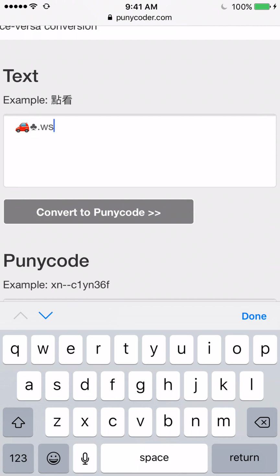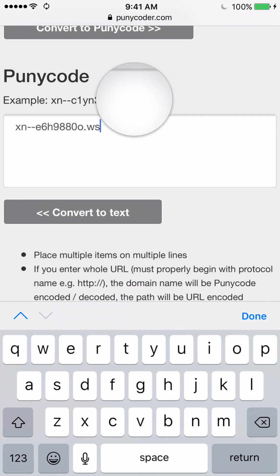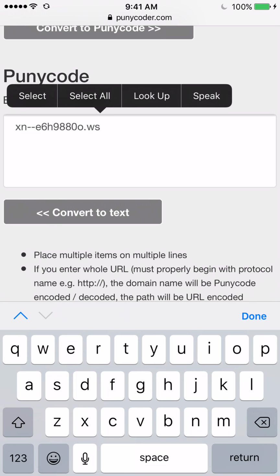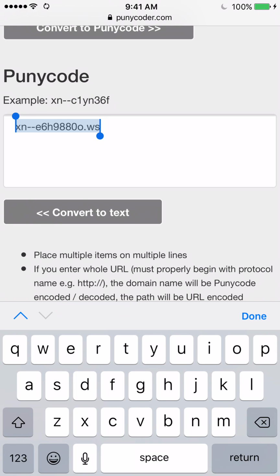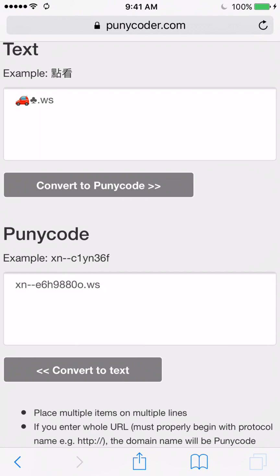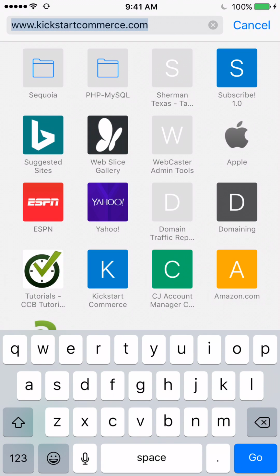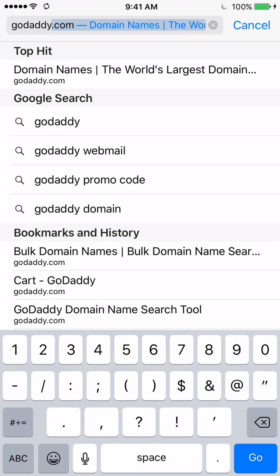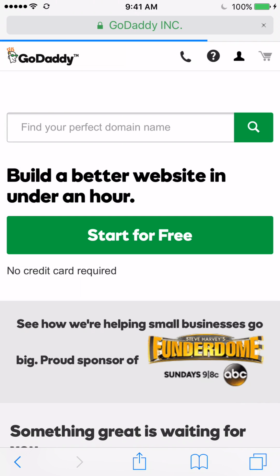So keep this tool, punycoder.com, handy, and basically it will allow you to quickly type in your text and quickly convert it. Then what you can do is simply hold down inside that text box until the magnifier appears, then release, select all, and then the menu appears, copy, and then click done. Then I'll scroll so I can get a new page here, and what we'll do is open a new browser tab and go to GoDaddy.com, and then I'll show you that.